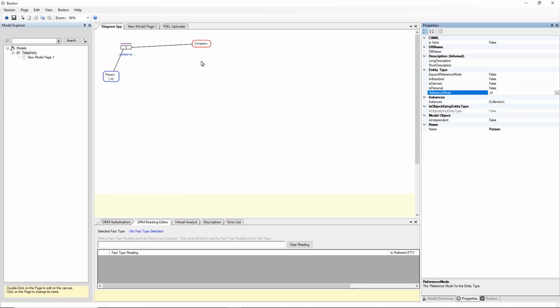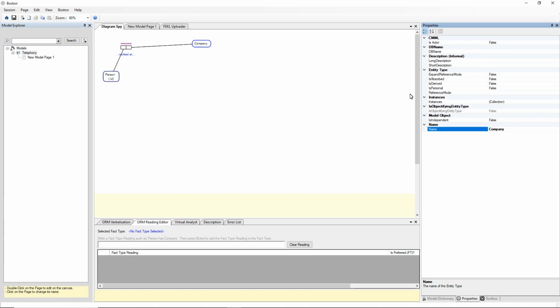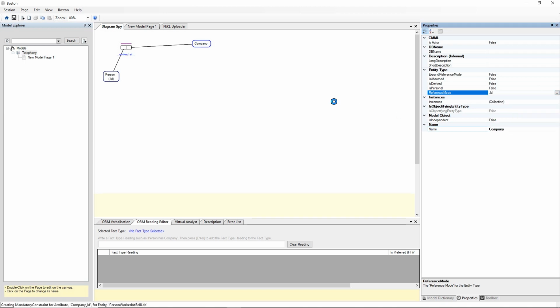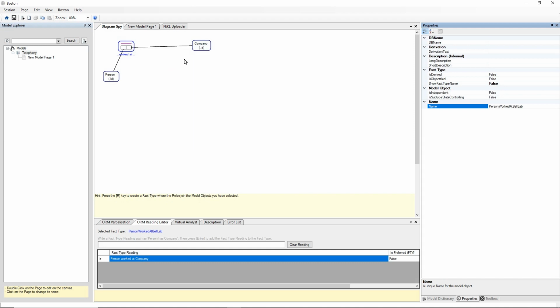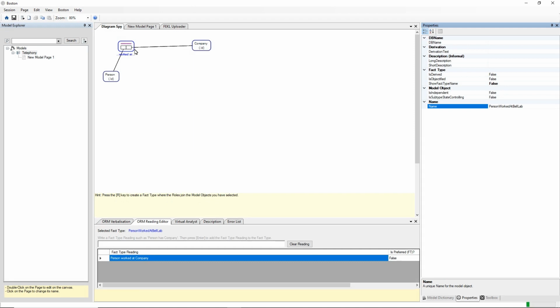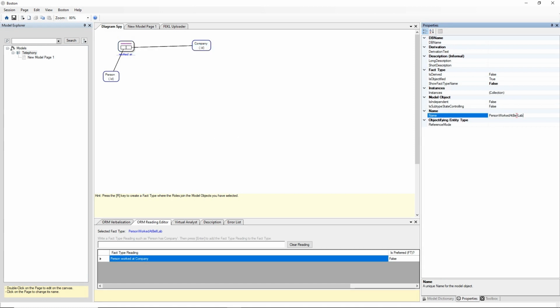So we're going to identify people by their person ID as the primary reference scheme for person, and company by its company ID. We're going to objectify that fact type, and I'm going to give that fact type a name. I'm going to call that employment.